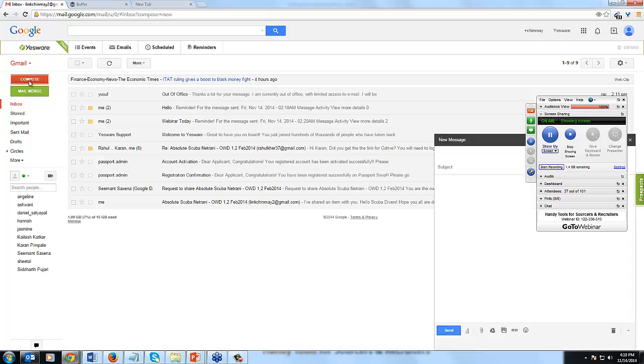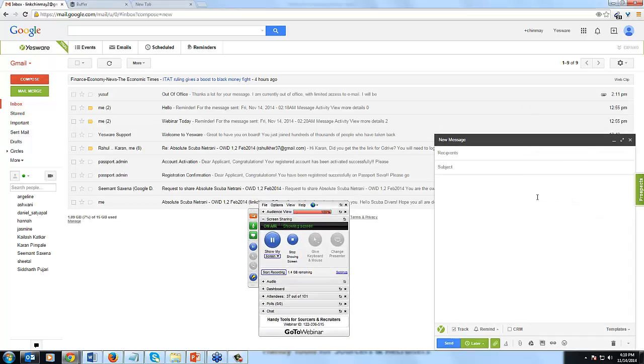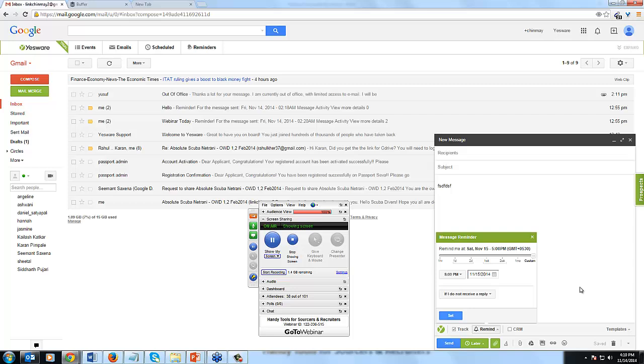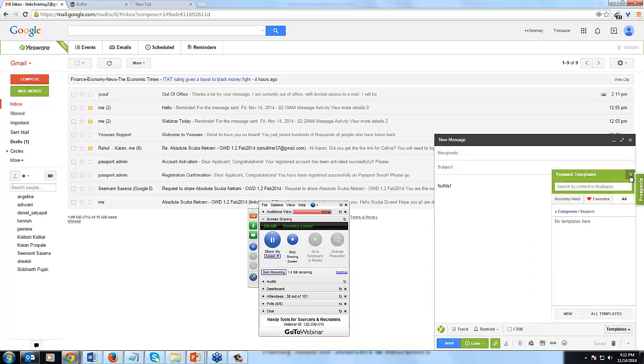So as soon as I click on compose, now here I can start writing an email, or I can use an existing template which I have saved already, and make sure the track check mark is here. You can set a reminder. Okay, we'll come to it. First let's apply a template. So let's do the same template and insert.